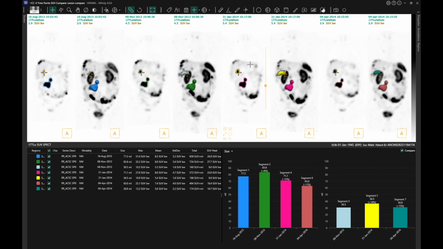Registration is done very quickly. Creating volumes of interest is very easy. And then you have the graph in comparison mode that makes your life even easier when you're trying to compare the lesions together. And let's not forget that we have all these nice SUV values because of the SUV SPECT reconstruction.